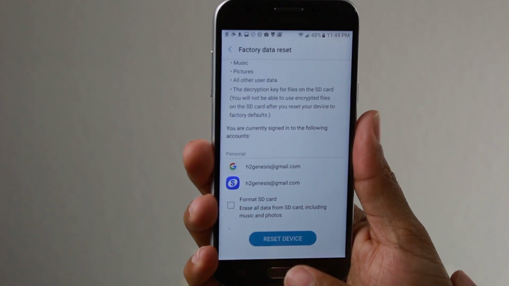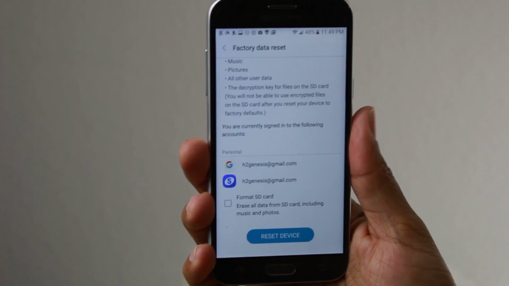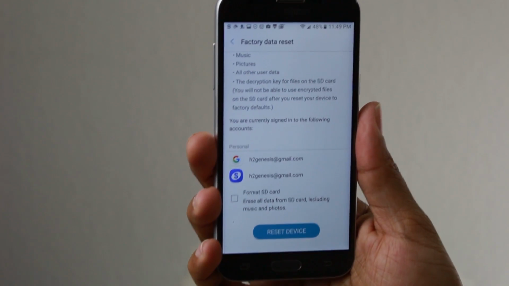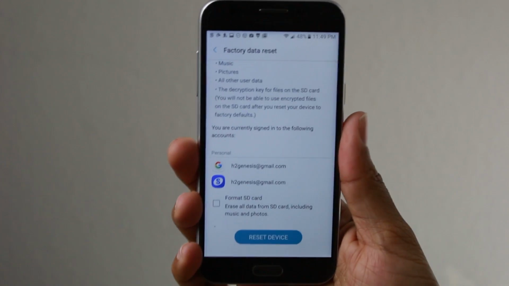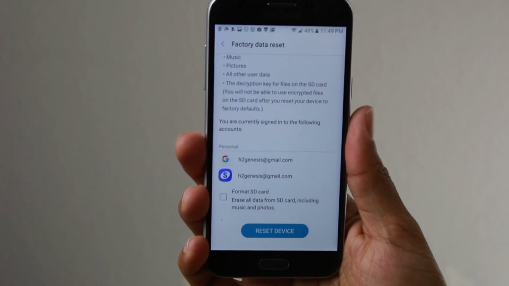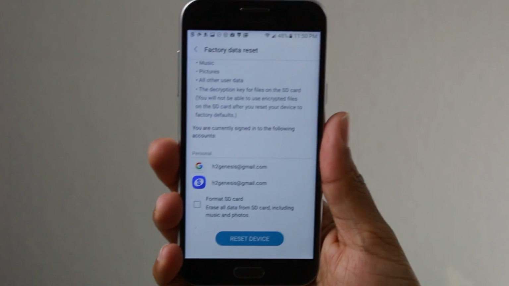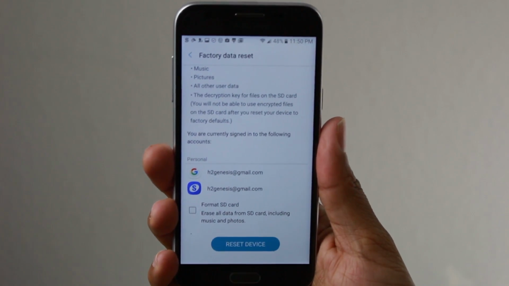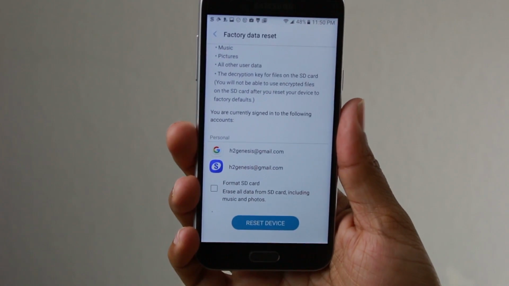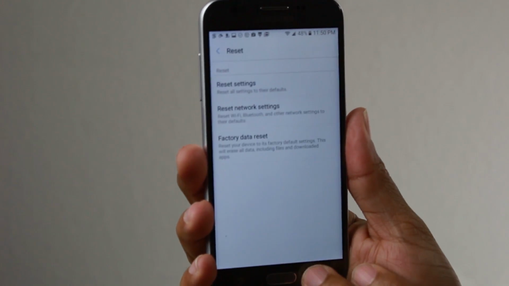But once you hit reset device, that's it. It's going to erase everything off of the phone, and then it's going to set it up like brand new. And you'll know that the setup is completely finished because it will ask you to choose a language. Okay, so that is how you reset your Samsung Galaxy J7 back to factory settings.